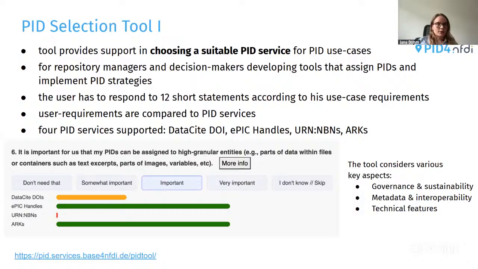This PID selection tool will assist in decision-making by walking a user through 12 statements covering such aspects. The user will then respond to those statements, and the tool will compute an overall fit with different PID services. Currently there are 4 PID services supported by the tool, that is DataCite DOI, Epic Handles, URN:NBN, and ARKs.